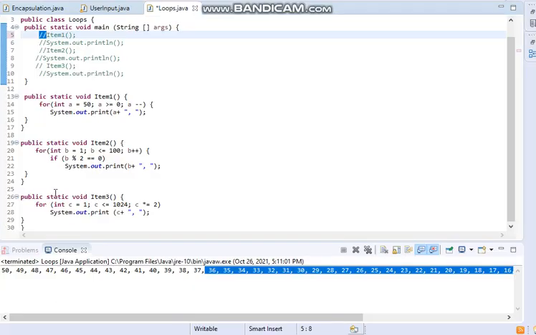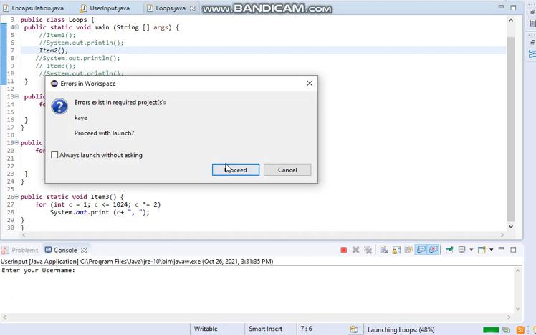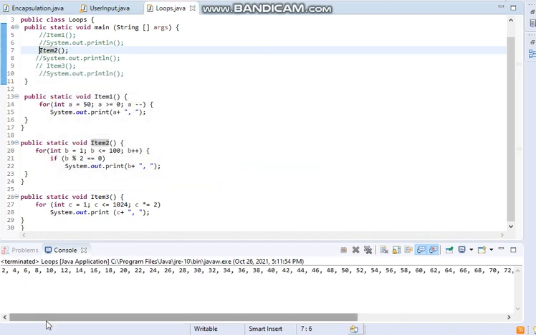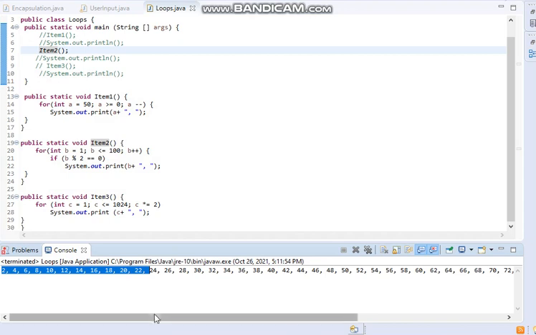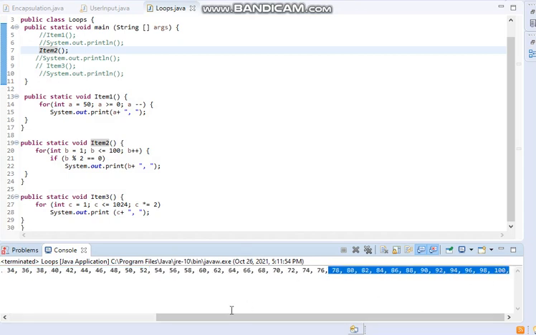So here in line 20, I declare the value of b equal to 1 and it's conditioned to be less than or equal to 100, and its value increases every iteration. If the value of b is divisible by 2 and has 0 remainder, then the system will print it alongside the comma. So if we try to call this method, we can see that the program printed the values 2 up to 100.